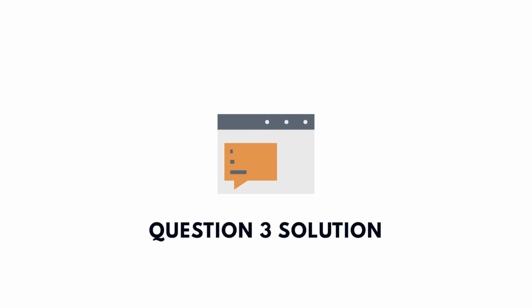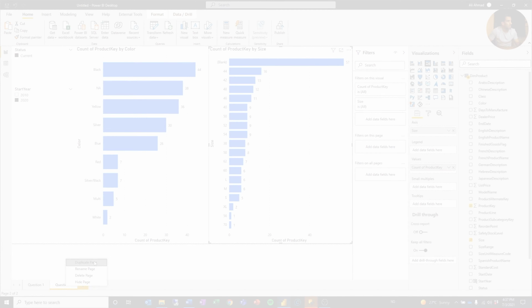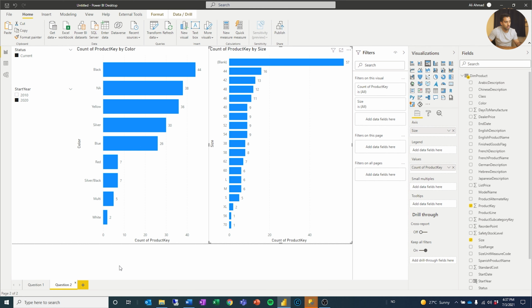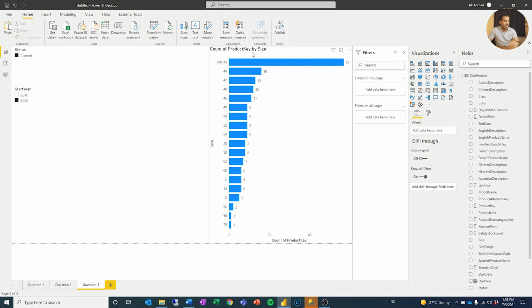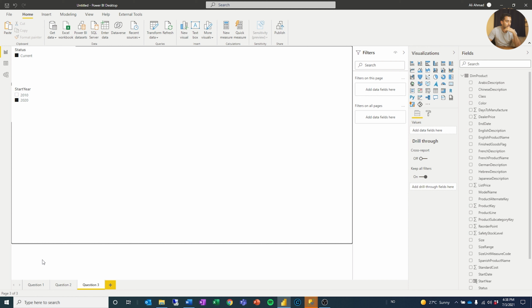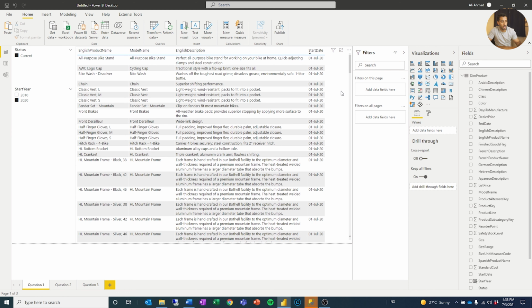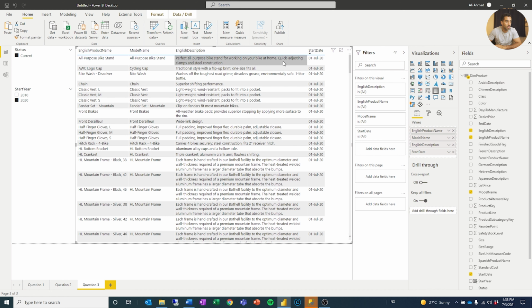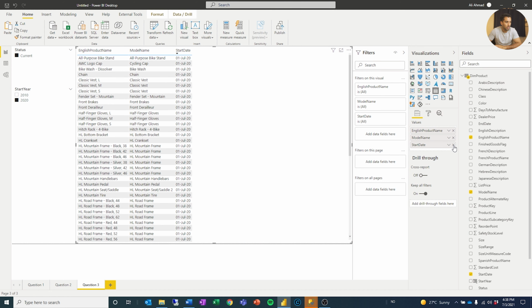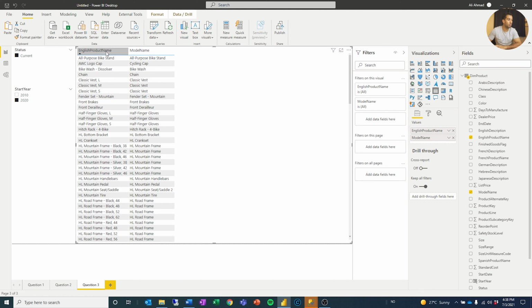And the last question was regarding, I believe, profits for the different products given that they sell them. So once again, I'm gonna just duplicate the previous page because it helps me save a lot of time. So I'll go question three, then I will remove this and I will make a table, and we can go back, take the table from the first page and just Control C, Control V. I'll remove the description, we don't need the start date, but I want to keep the product name and the model name.